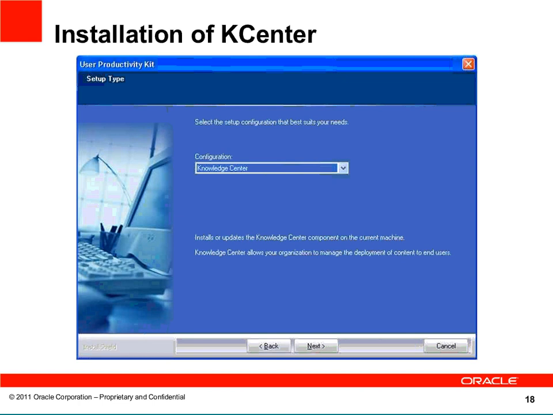Now, the necessity of the Knowledge Center installation is as much as you installed Knowledge Pathways in the previous versions, as well as the usage tracking, because there is no usage tracking or Knowledge Pathways in this version 11 of UPK. All of them are included in the Knowledge Center.